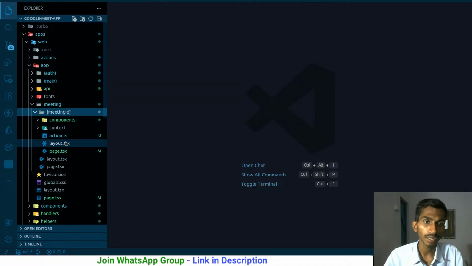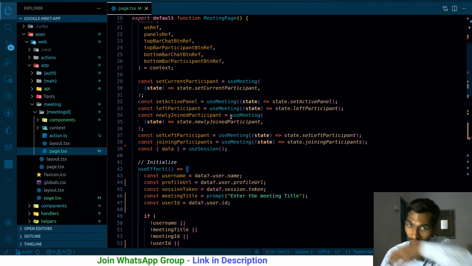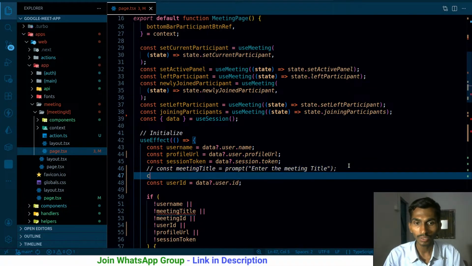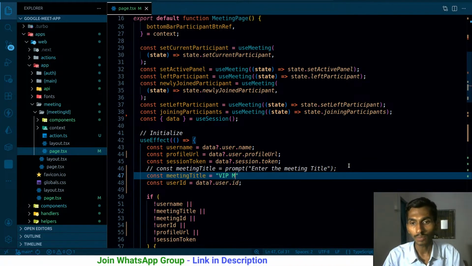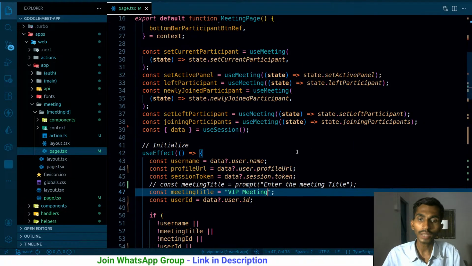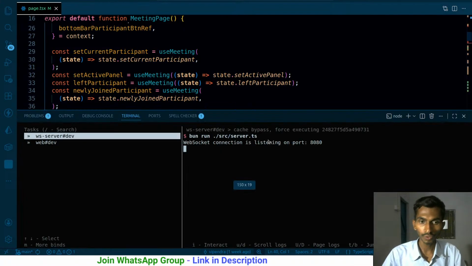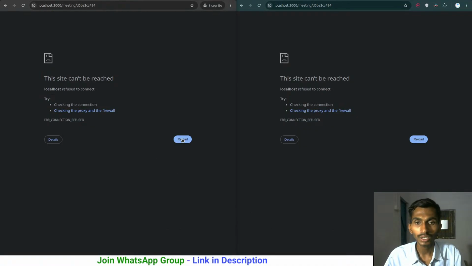So meeting ID and page.tsx over here, instead of having this prompt for the meeting name, I'm just simply gonna say that meeting title is gonna be VIP meeting. Just like this. This is how it's gonna be going on. So that I'm not asked for the meeting again and again. Let me just simply start this, and hopefully everything's gonna be working fine. Whatever the bugs that we had, we are gonna be fixing them. Here we are. Reload the page.